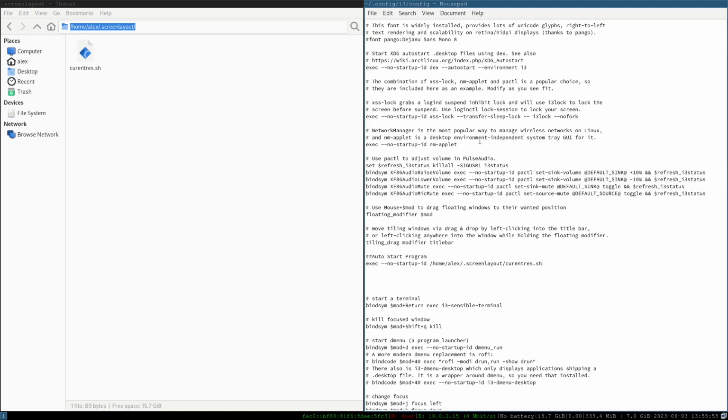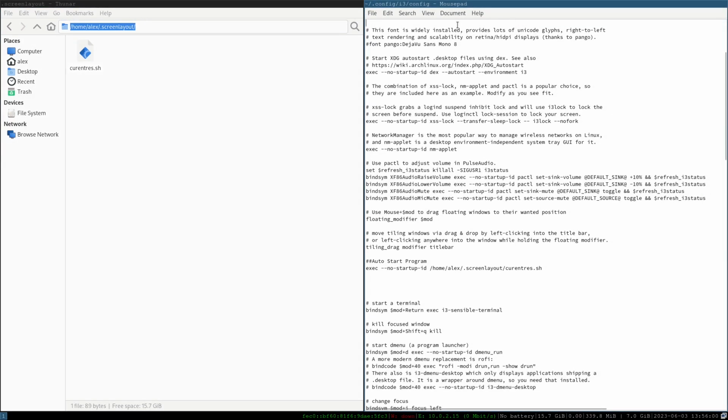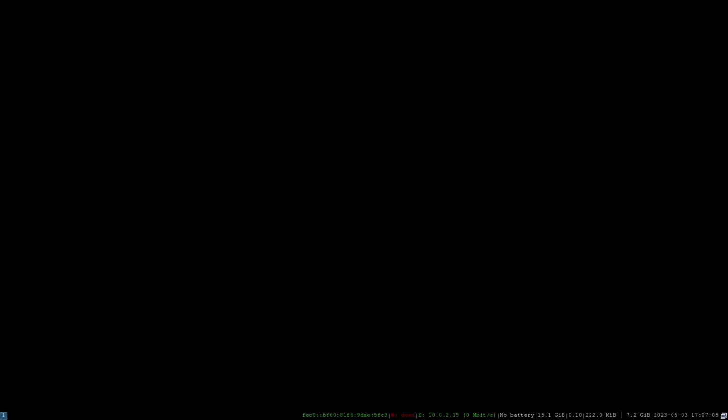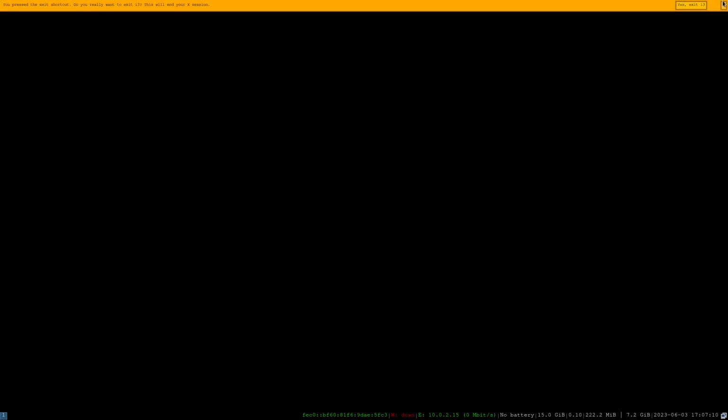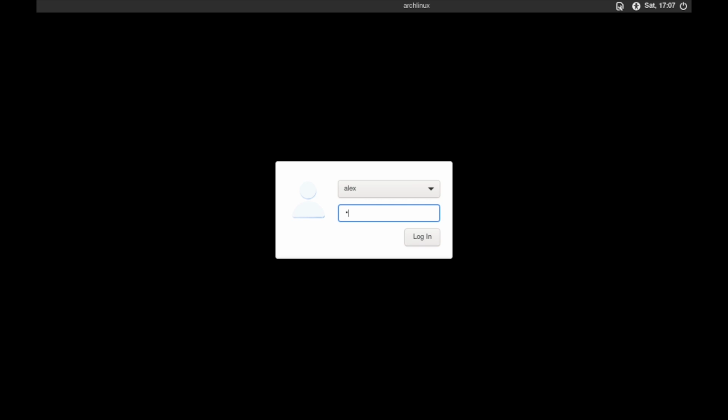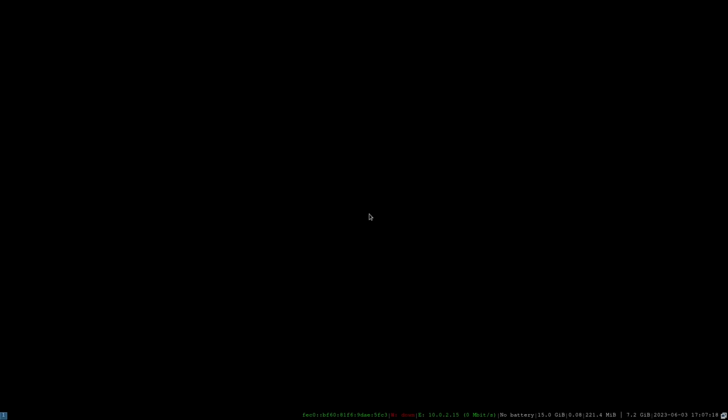And so now you hit Window Shift C, and you reload your script, and now those changes are applied. But the true way to test it is to hit your Window Shift Q to close your windows. Then you're going to hit Window Shift E for exit. We're going to log out, and then we're going to log back in, and voila, there you go. It reloaded our resolution and the refresh rate automatically right there.